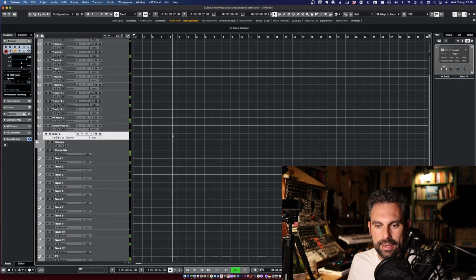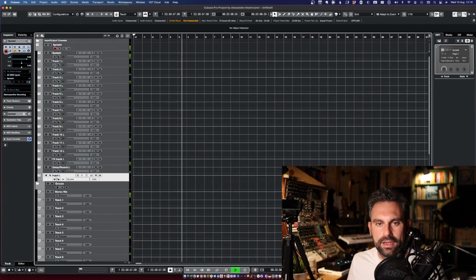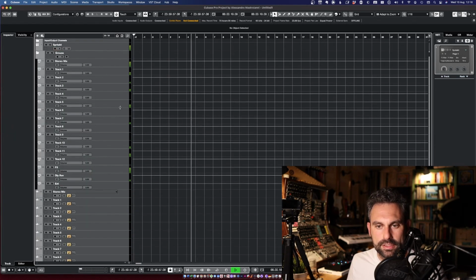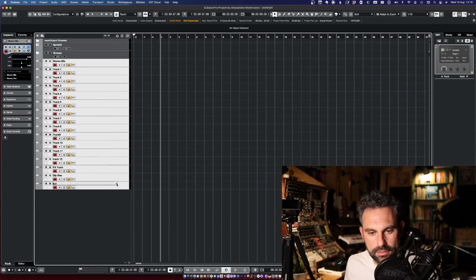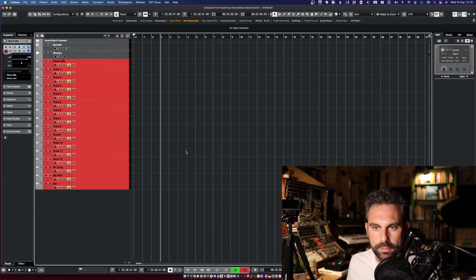Okay, so now I'm getting a bunch of stuff, and this should work well because my group tracks are receiving some sound. So if I now arm those tracks and hit record, I should be able to record my loop.